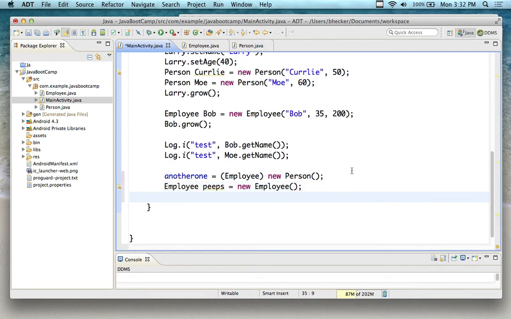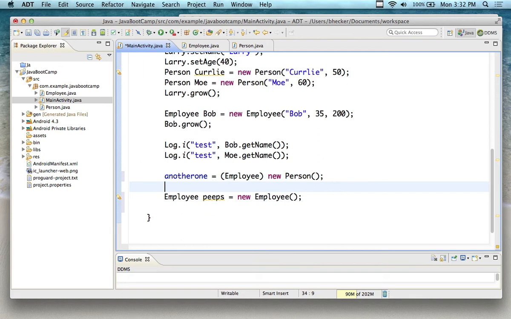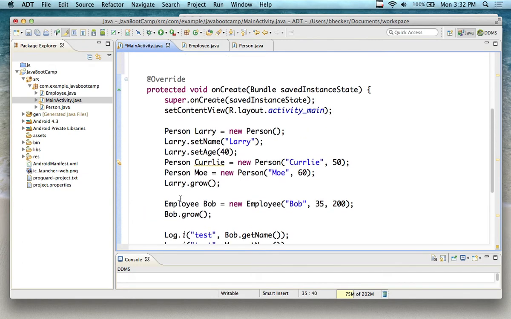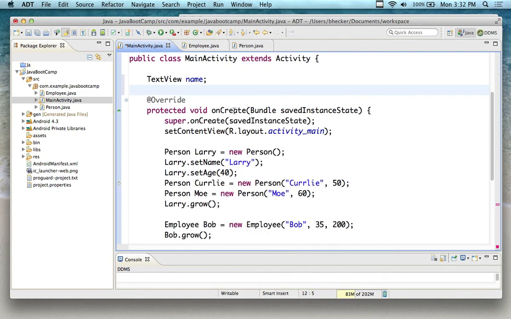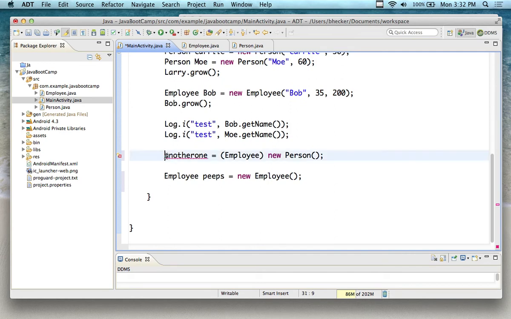And I haven't done any cast at all because I don't have to. I'm creating a new employee and I'm assigning it to a reference type that I've created that's called Peeps. That's an employee type, which is what I did up here. I'm going to take this off just to make it clear. So up here I said employee, and down here, if I actually make this a person reference type, I don't need this cast, but I can still cast it.